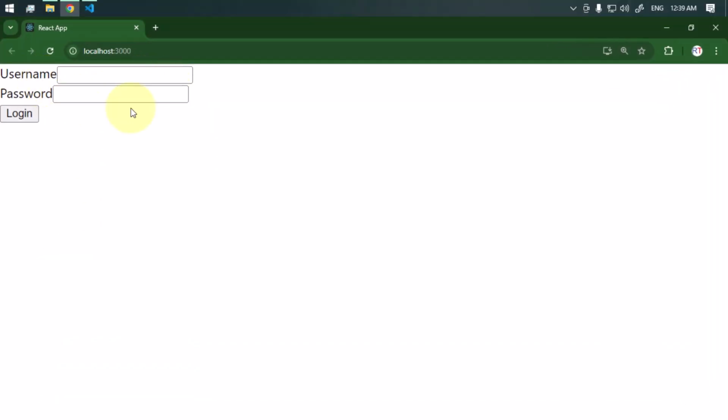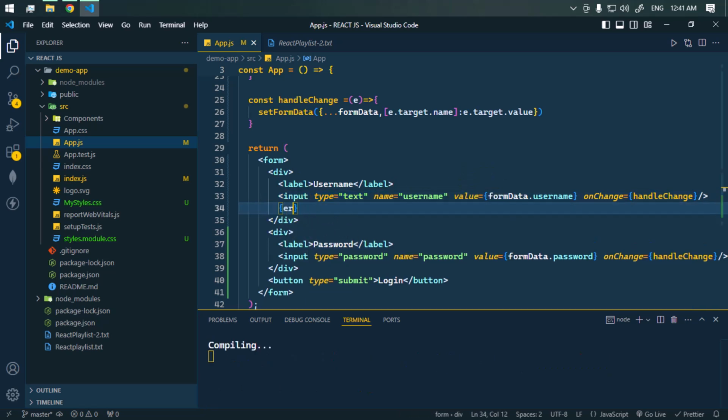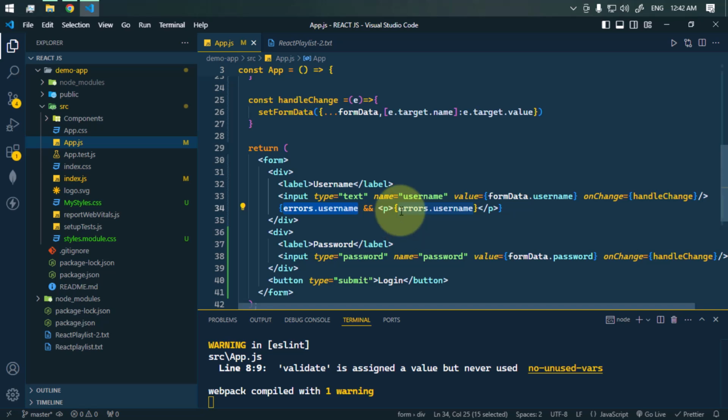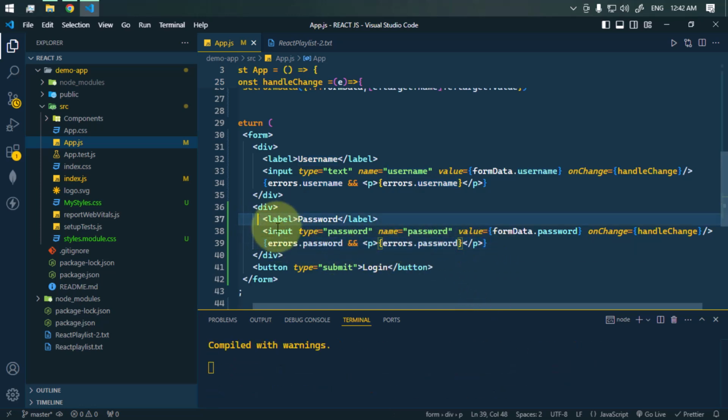So here is our username and password. Whenever we type, we want to show the error message right below the username and the password. If there is any error message related to the username, we're going to show this right below here. So if there is errors.username, then we're going to show errors.username. If any username error exists, then we're going to show the username error message. We're going to do the same with the password also. If errors.password exists, then we're going to show the password error right below the password input.